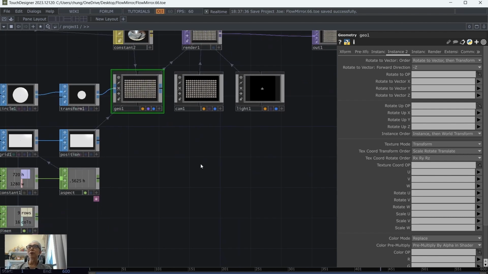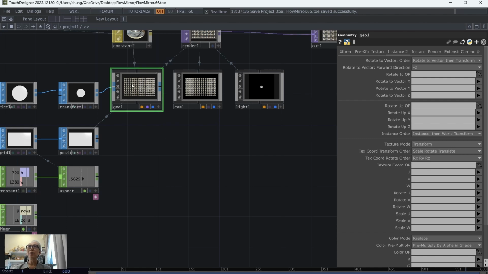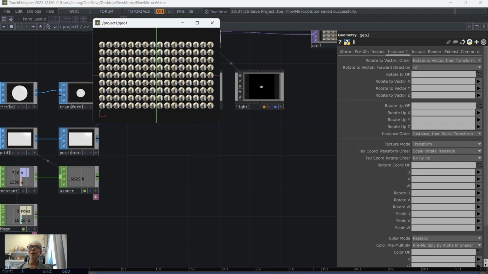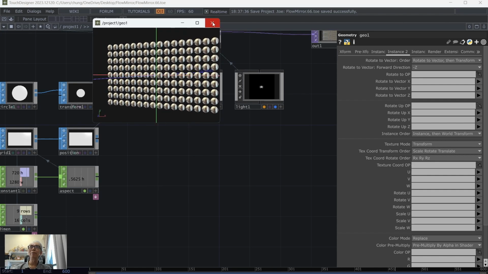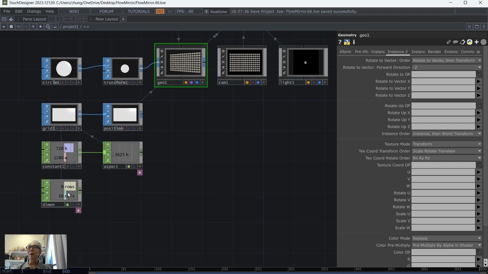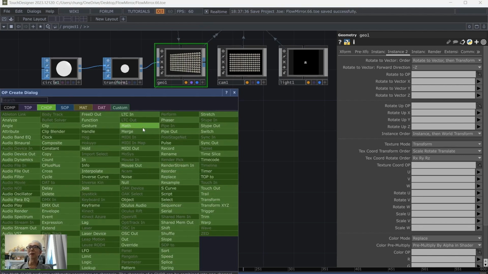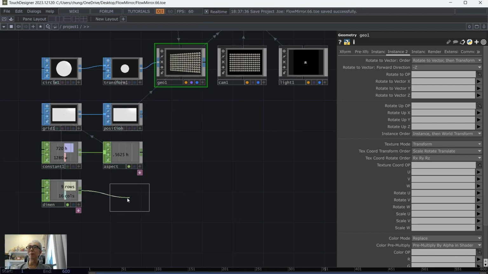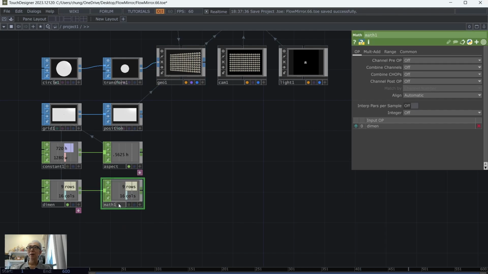First of all, we need to count the number of circles that we have in this geometry. The counting is just this one, 9 times 16. So we need to have a math, and we name it as total.